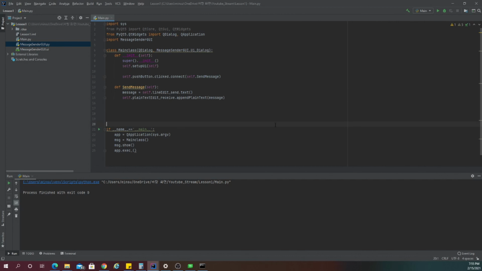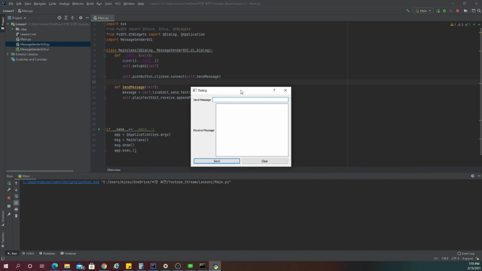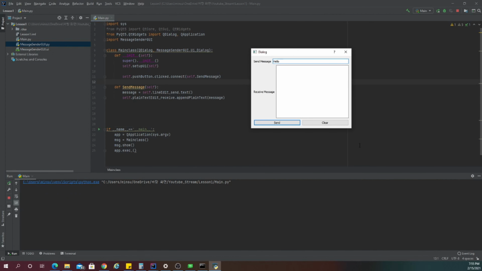Okay, so let's try. When you debug your code, you can either click this button or press Ctrl Shift F10 here. Hello, I wrote down send. So now you see these lines appending to this text box. It will keep appending, and when it goes over the size, like I said, this plain text edit box will create scrolls, which is comfortable for us, right?